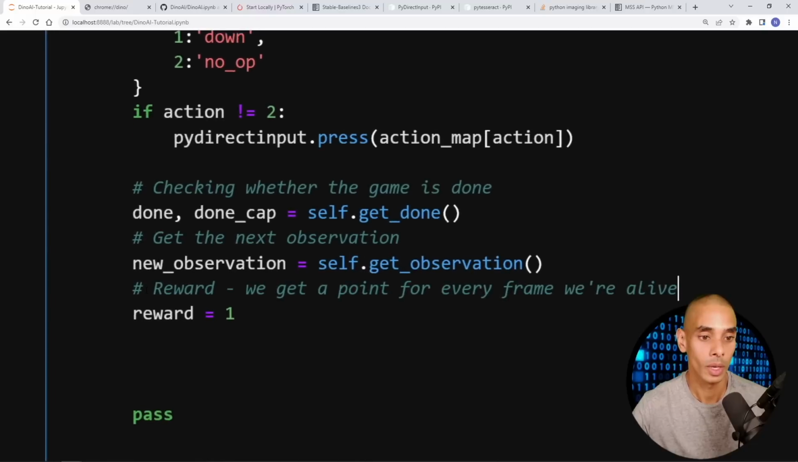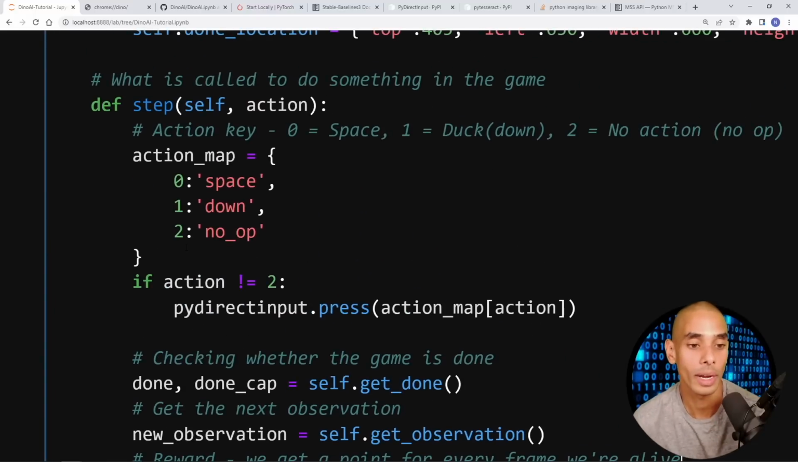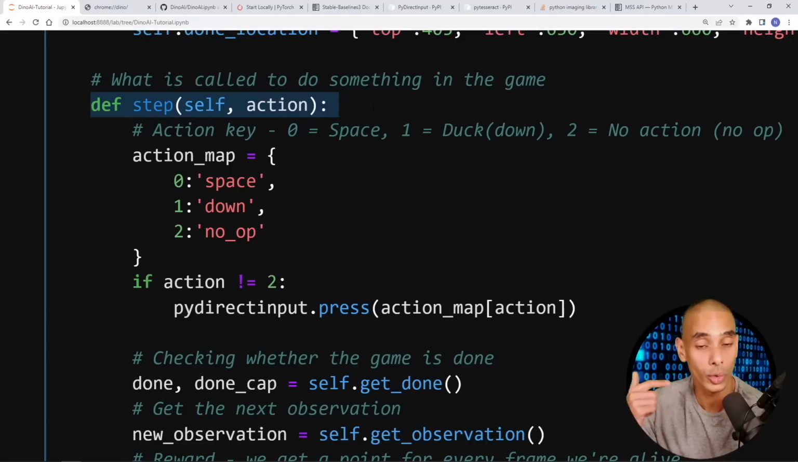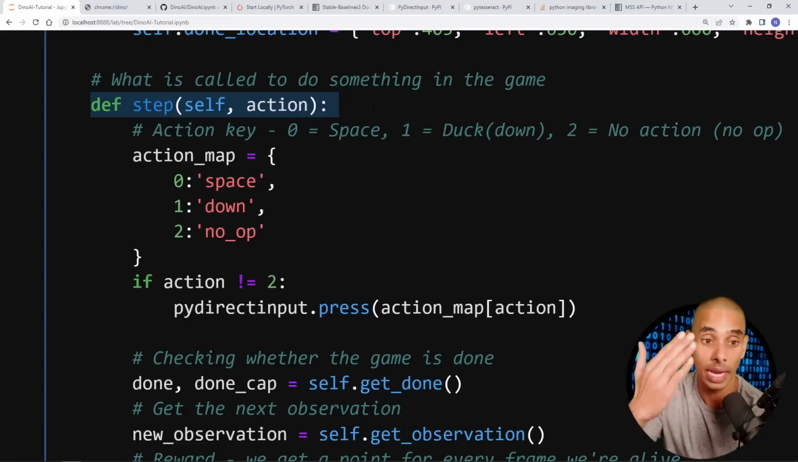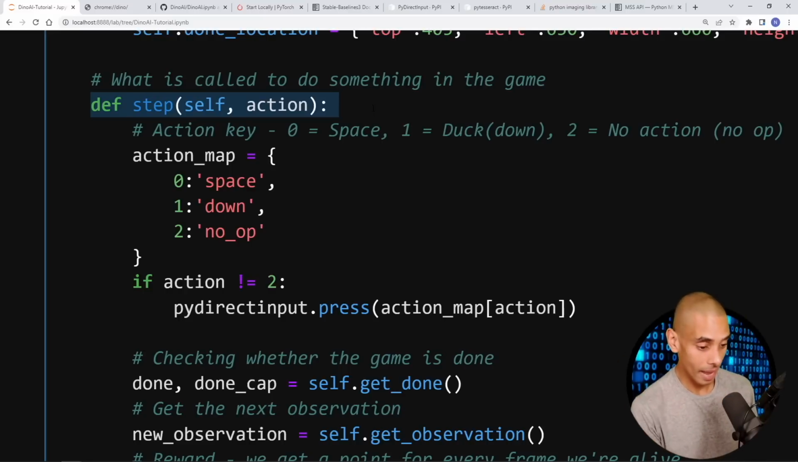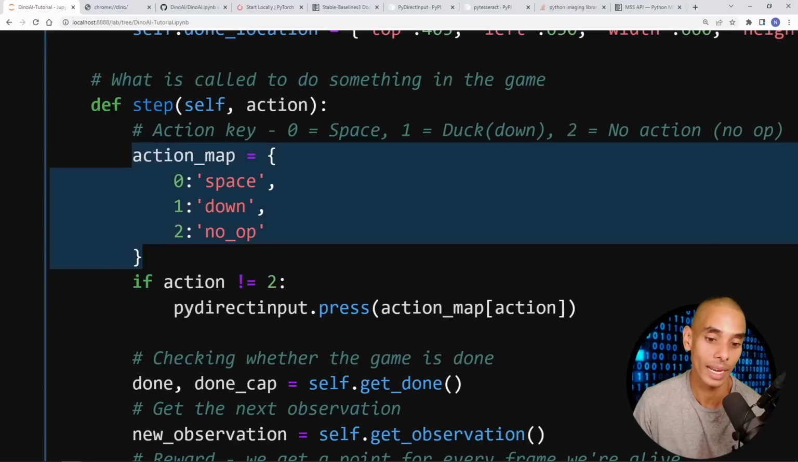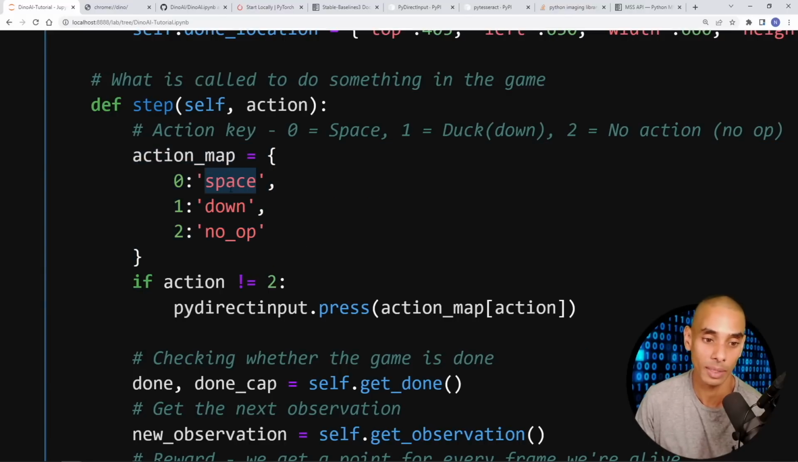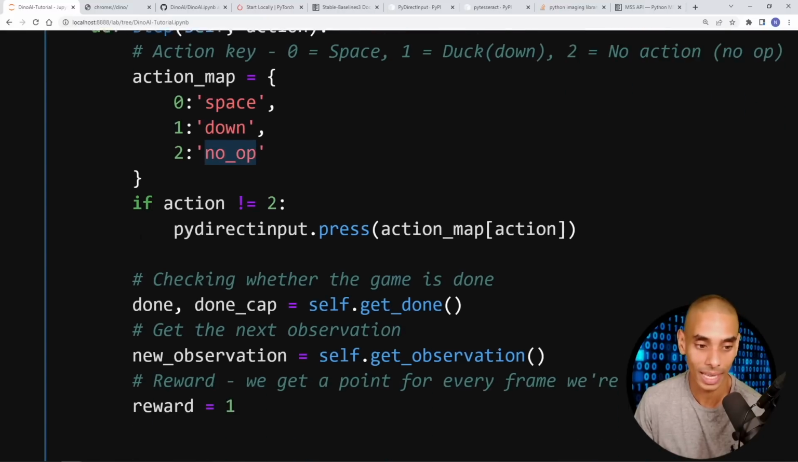Cool? Cool. So let's quickly go through that again. We've defined our action map. Remember, when we call step is what we do every single frame of the game. So it's like taking an action, looking at the observation and doing something. That's effectively what our AI is going to be doing. It's going to look at the game and go, hey, what's the next best action? It's going to pass that action to the step function. And then our action map is going to map a 0, 1, or 2 to either the space bar or the down bar. If it's a 2, then it's not going to do anything.